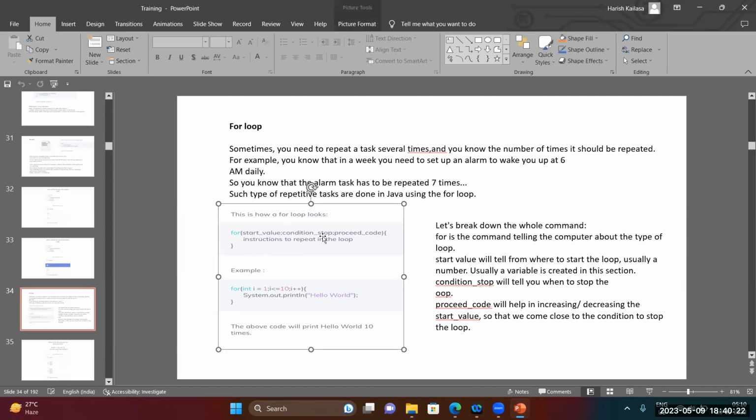So the for loop has this syntax: the start value, the condition to stop, and the proceed code. That means to increment the loop value of the start value, we write it in the proceed code. In between the parentheses, we write the instructions to repeat multiple times for the loop. Similarly, this is an example.